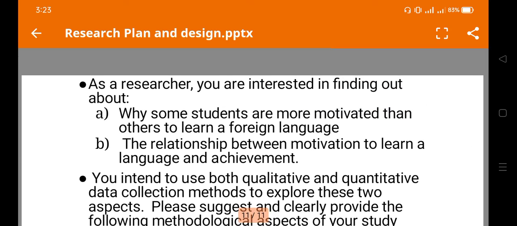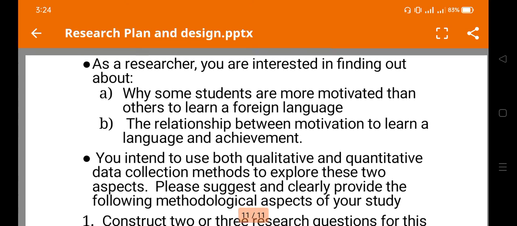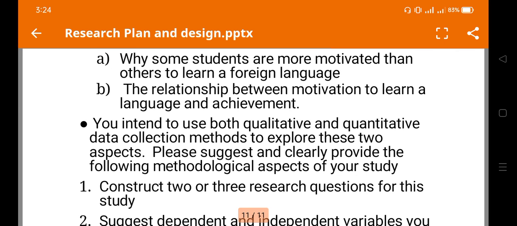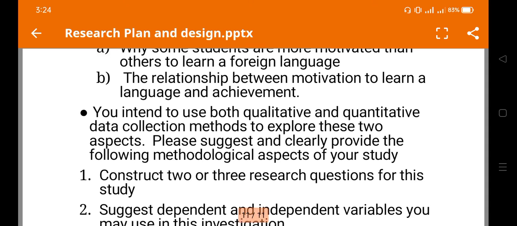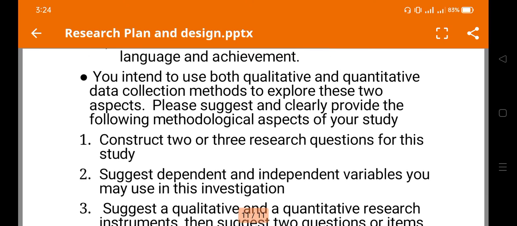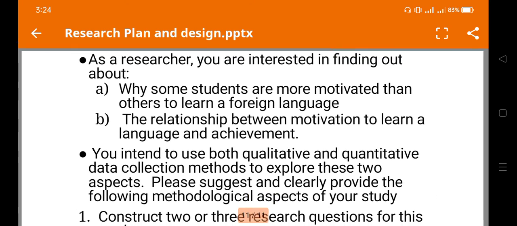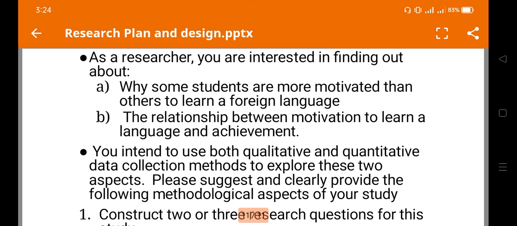As a researcher, you are interested in finding out why some students are more motivated than others to learn a foreign language, and the relationship between motivation to learn a language and achievement. You intend to use both quantitative and qualitative data collecting tools to explore these two aspects. So it clearly provides the following methodological aspects of your study. First, construct 2 or 3 research questions for your study, suggest dependent and independent variables, suggest quantitative and qualitative research instruments, and suggest questions and items. After keeping these things in mind, you will be able to choose the research design for your study.